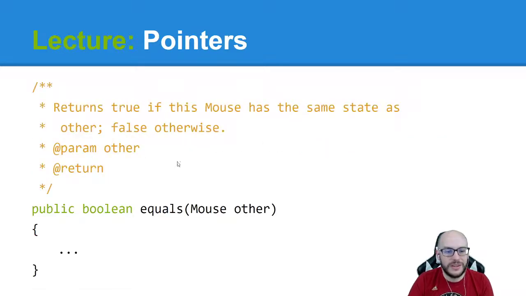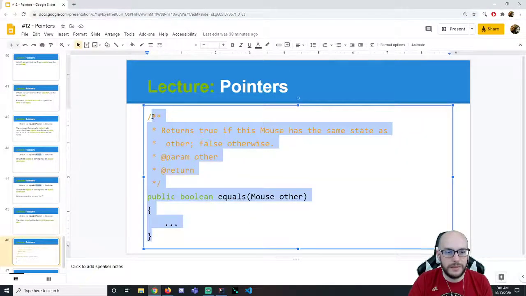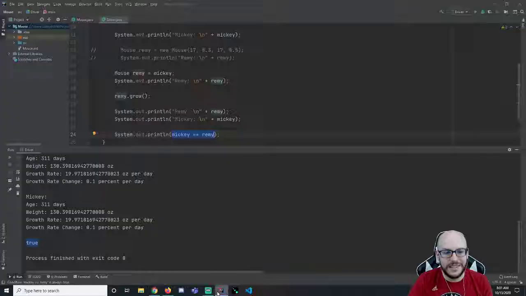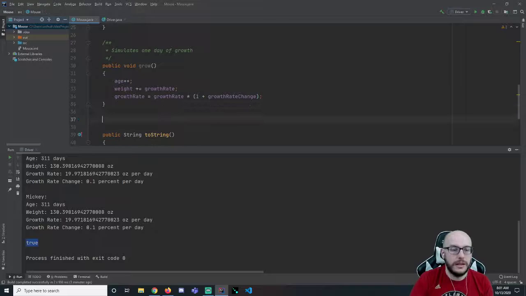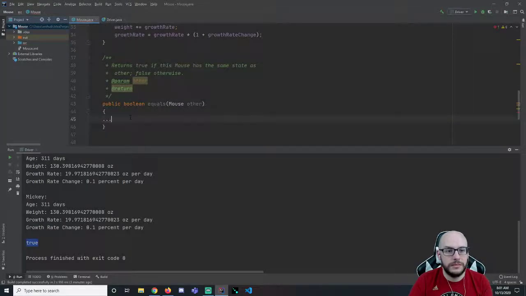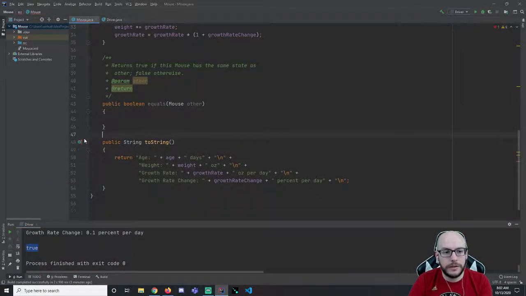Okay, so the equals method is going to return true if this mouse has the same state as the other, false otherwise. All right, I'm going to speed this up a little bit. I'm going to copy and paste this. Let's grab this, and I'm going to flip over to my mouse. I'm going to insert this equals method. Okay, it doesn't matter where it goes. I tend to put it right above the toString. Right, toString and equals are very common methods.